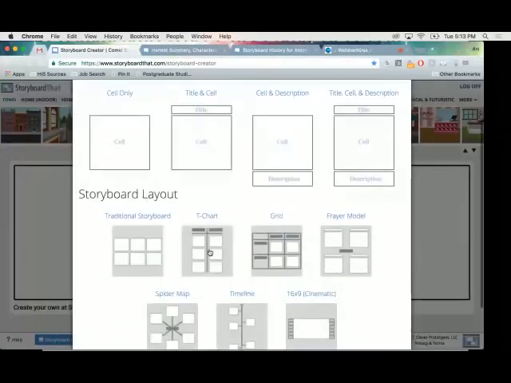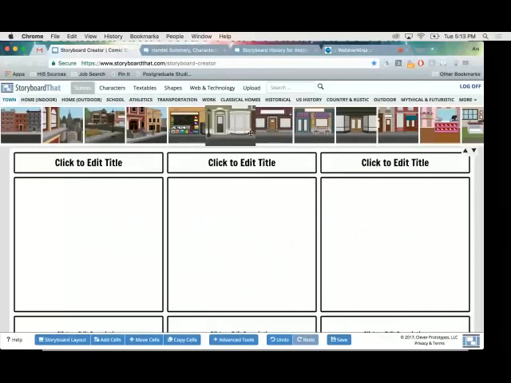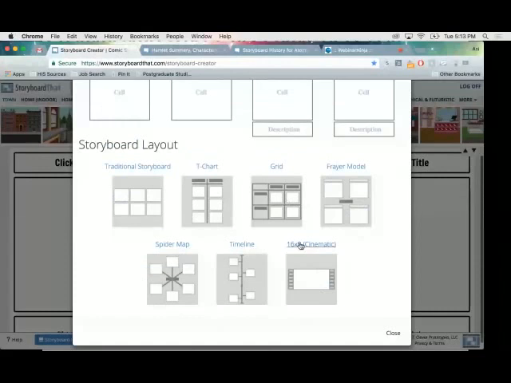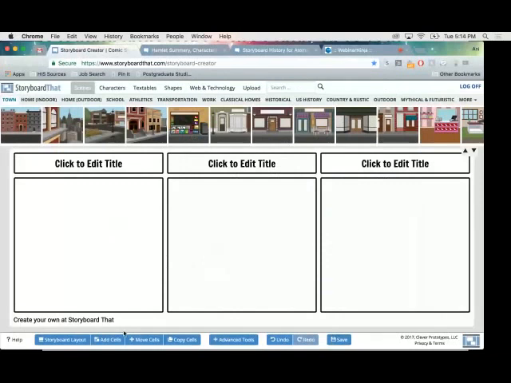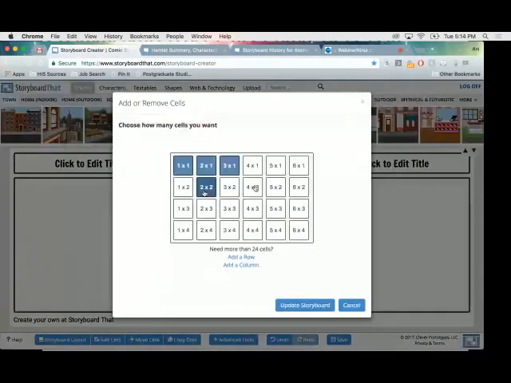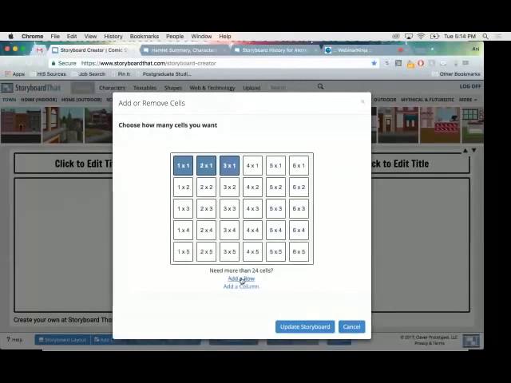So if you want to add text that isn't a textable, for instance, you can change it so it's a title and description here. Update that. So now you can enter in text there. If you're, for instance, a film teacher, you can change it to 16 by 9. You can change it to a timeline if you're trying to teach a history class. For now, I'm just going to leave it a title and cell. You can add cells here, so you can add up to 100 rows and columns. If you need more, you can just keep going.